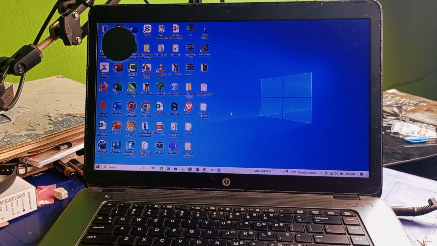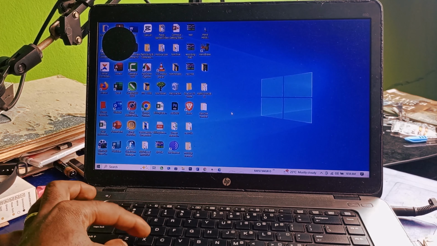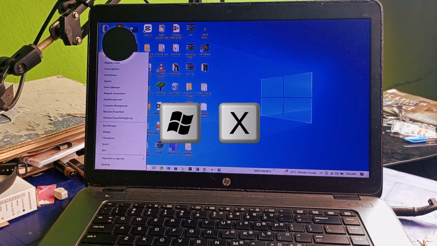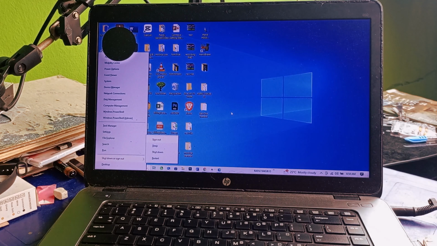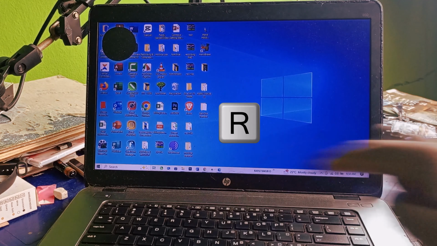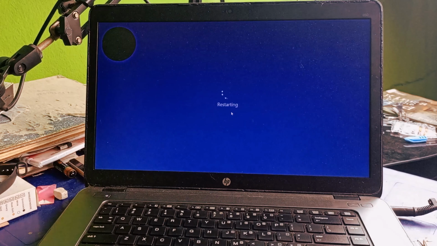So with that being said, let's get started. The very first thing you want to do is to press Windows plus X on your PC, and this is going to pop up right here. Next thing you need to do is to press U. The next thing you need to do is to press R. With that, your Windows PC will start restarting, just like what you see right here.